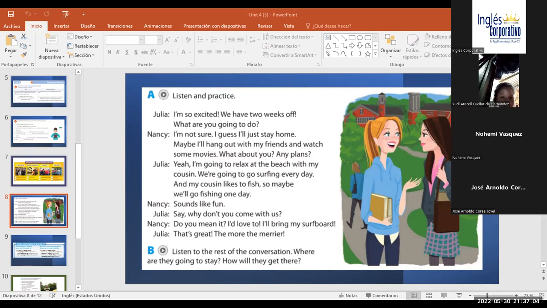I'm so excited. We have 2 weeks off. What are you going to do? I'm not sure. I guess I'll just stay home. Maybe I'll hang out with my friends and watch some movies. What about you? Any plans? Yeah, I'm going to relax at the beach with my cousin. We are going to go surfing every day. And my cousin likes to fish, so maybe we'll go fishing one day. Sounds like fun. Say, why don't you come with us?